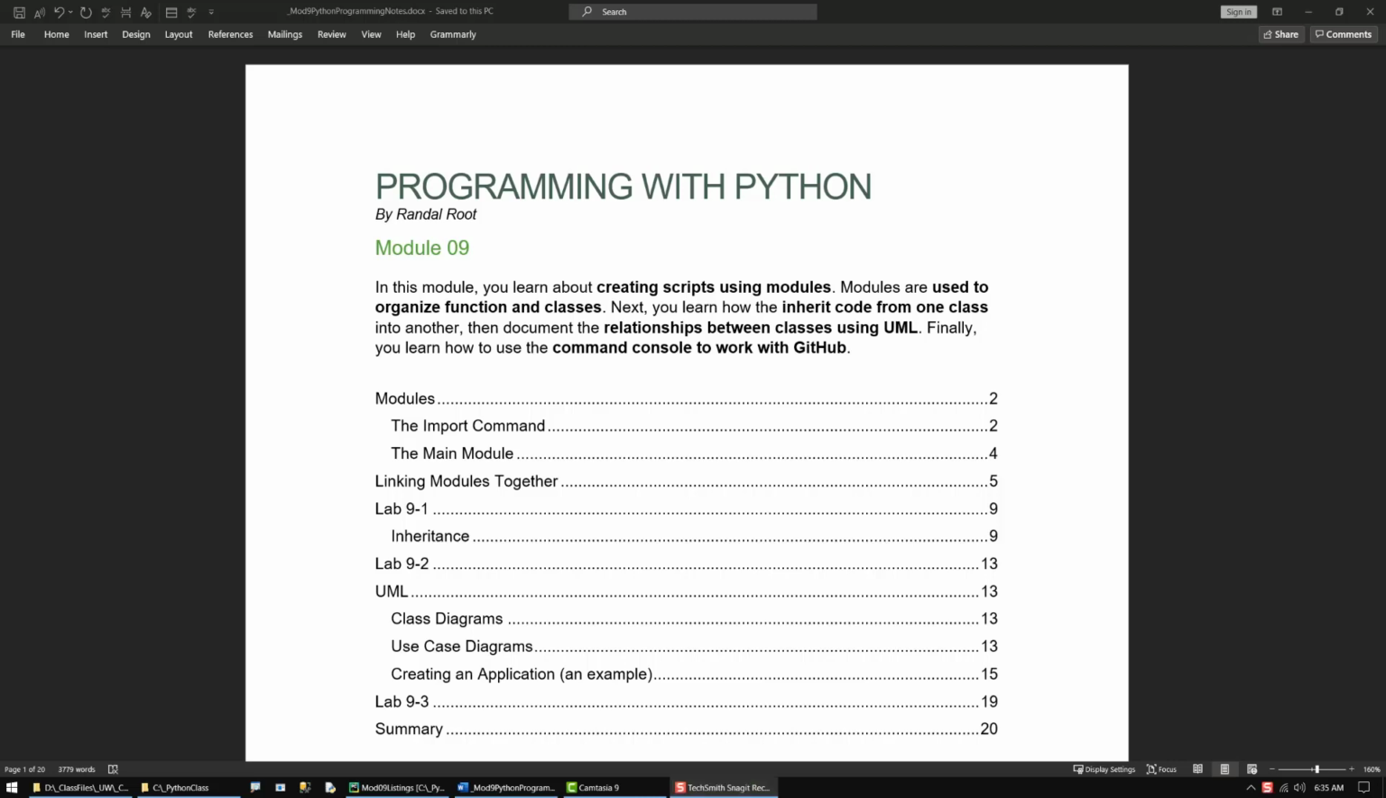In Module 9, we're going to learn how you can divide your code into separate files and still have it work together to form an application. These separate files are known as code modules or script modules. The modules are a great way to organize functions and classes that are going to make up your program, your application. We will also see how you can inherit code from one class to another.